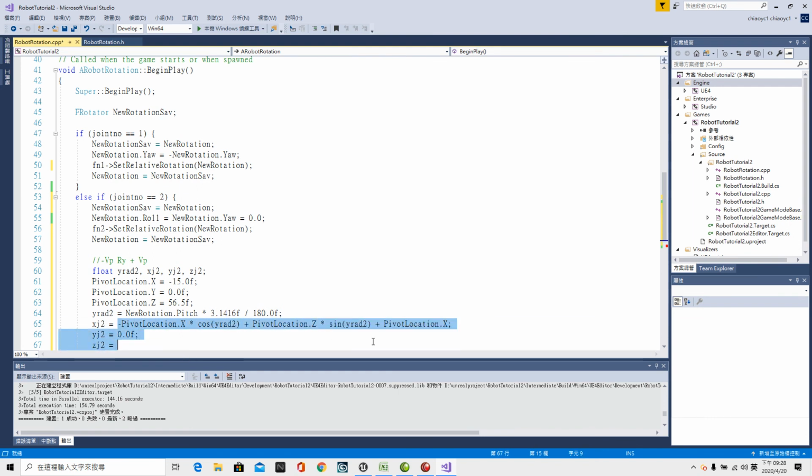Last one is ZJ2. Let's copy, and then paste to here. ZJ2 is minus pivot location dot x multiply sine YRAD2, and minus pivot location Z multiply cosine YRAD2, plus pivot location Z.